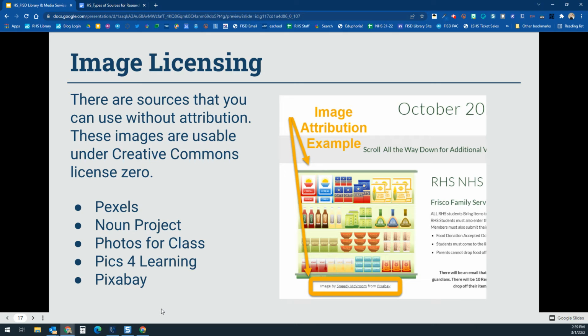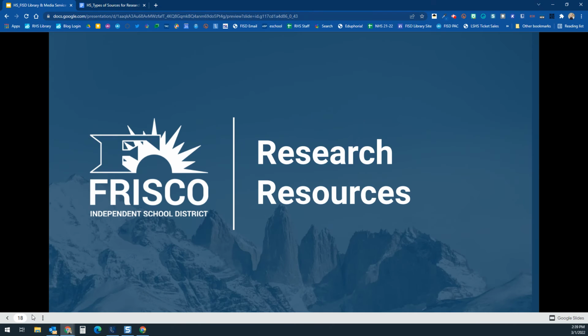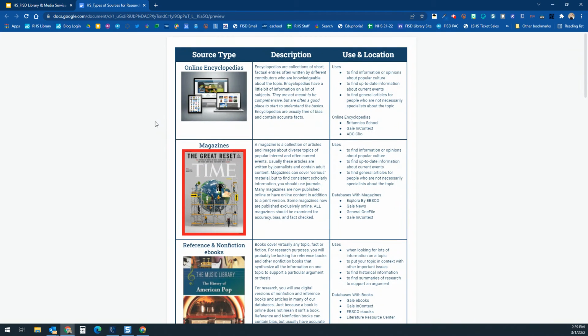There are websites and sources for high schoolers where they can find images that have Creative Commons License 0. These are some of them, and on the next document I'm going to show you, you'll see these linked. But you'll notice here, this image was taken from Pixabay, and this is the image attribution right here. All of these websites provide this type of attribution. When you download the image, students should copy that, and that image attribution should appear somewhere near the image when you're using it.